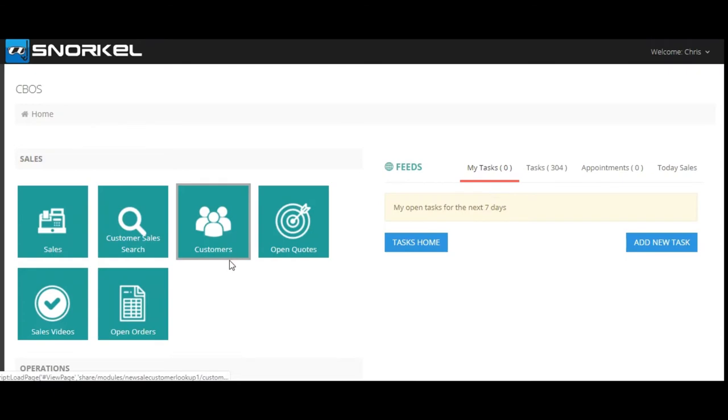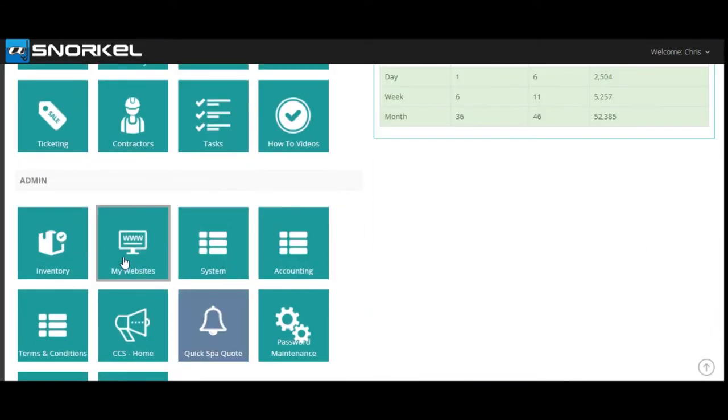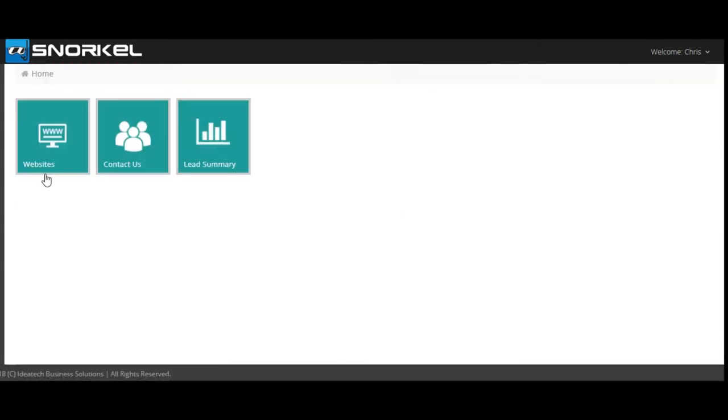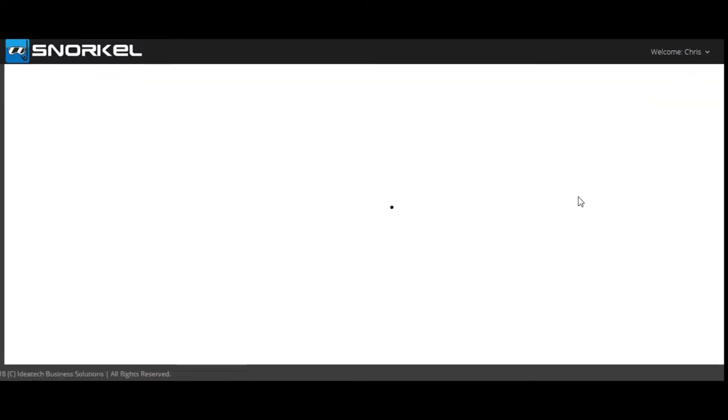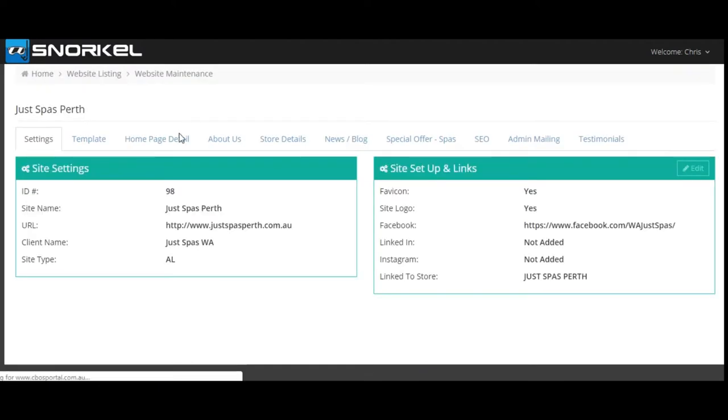Change your Just Spas website template, scroll down, click on My Websites, click on Websites, and then click on the View button to access the website you'd like to edit. Now, with your Just Spas template, you have three options to choose from. To change these, click on the Template tab.